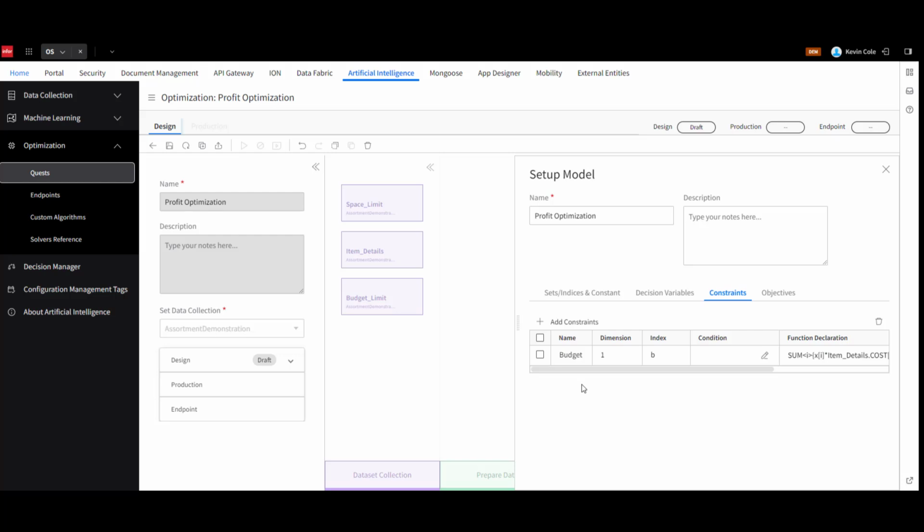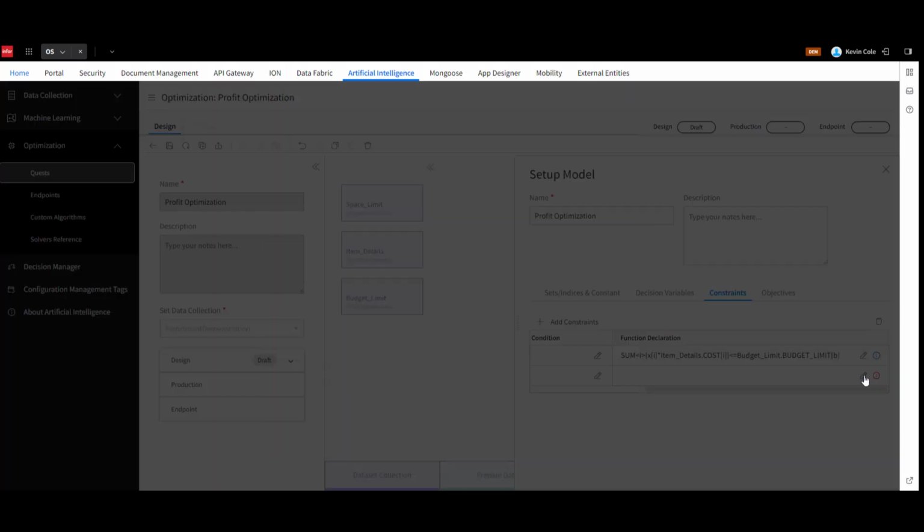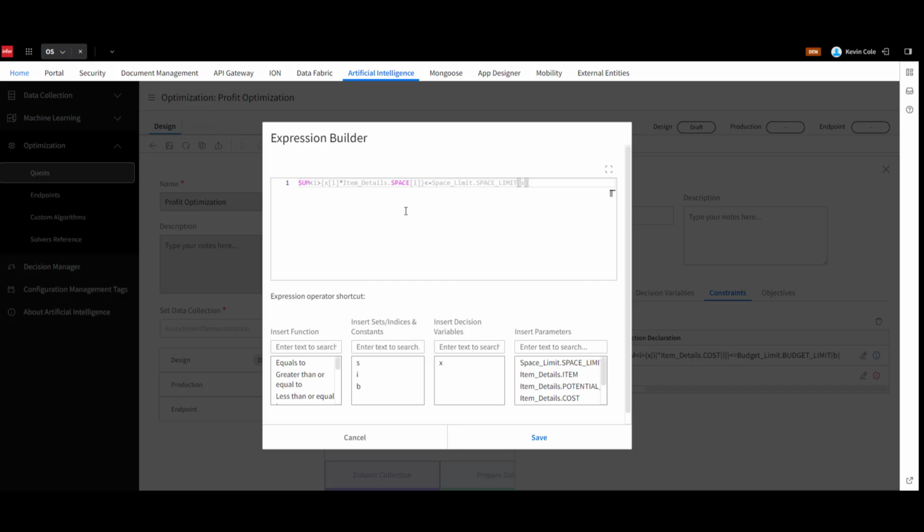We can repeat this for our space limit and build an expression that states that the sum of the space of all the chosen items needs to be less than or equal to our space limit.